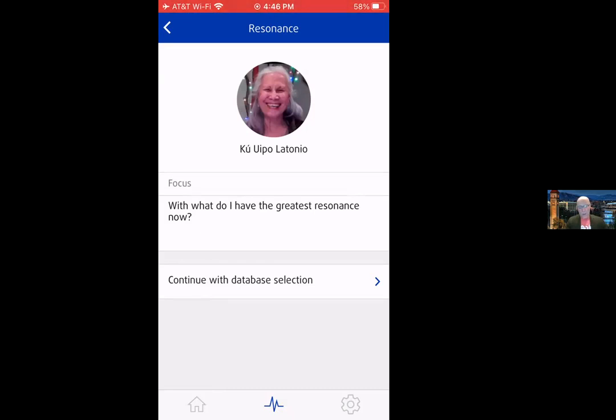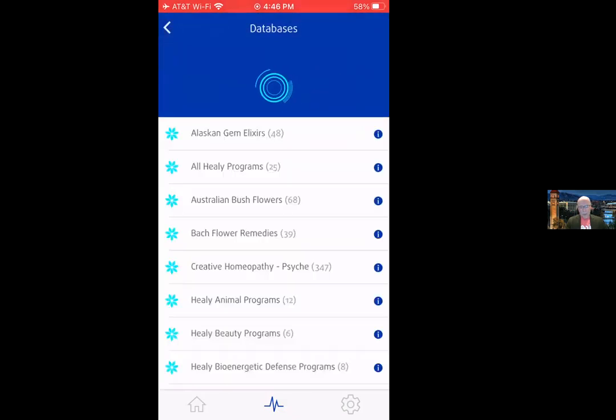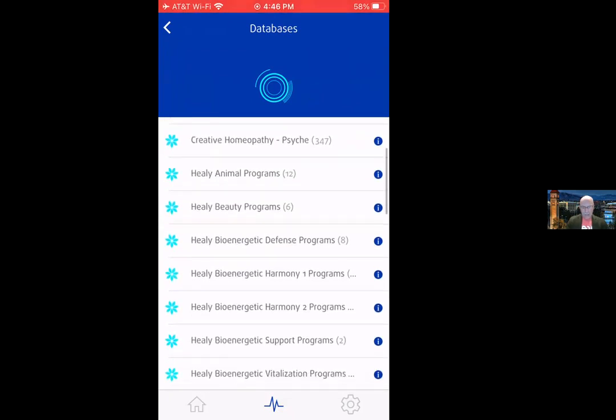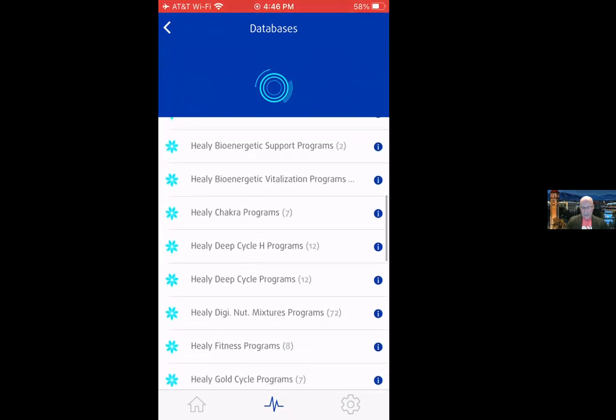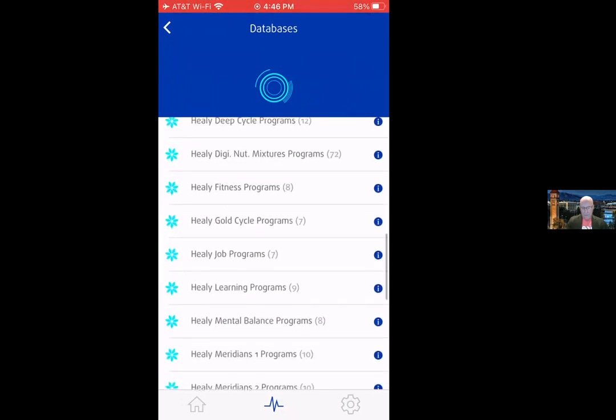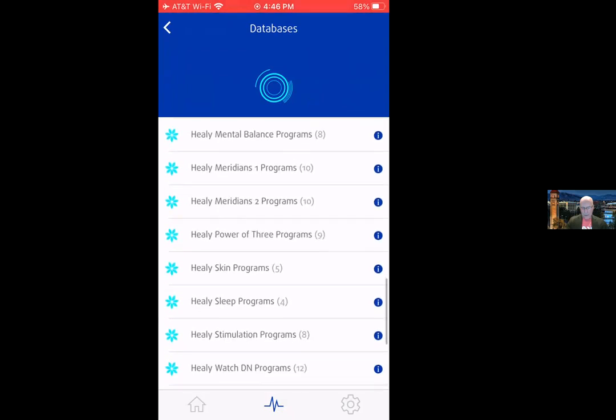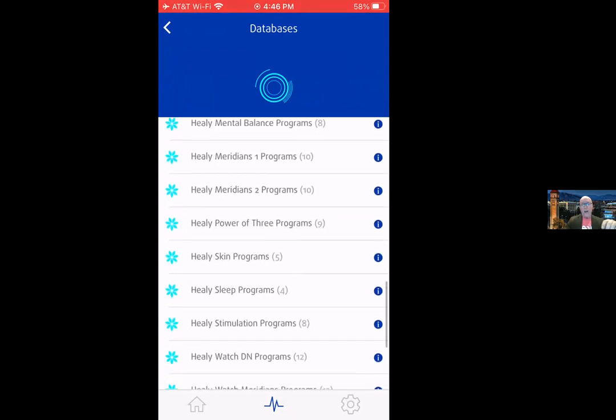But now when we go to continue the database selection, we click on the top choice that the first evaluation presented to us. Remember what that was? It was sleep, right? So we scroll down and we find the Healy sleep program. It is in alphabetical order, so there it is. Now take a note there, after the sleep programs in the parentheses is a number 4. So there's only 4 different programs within that category.